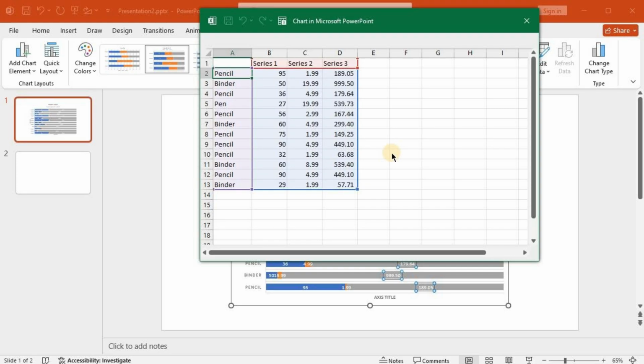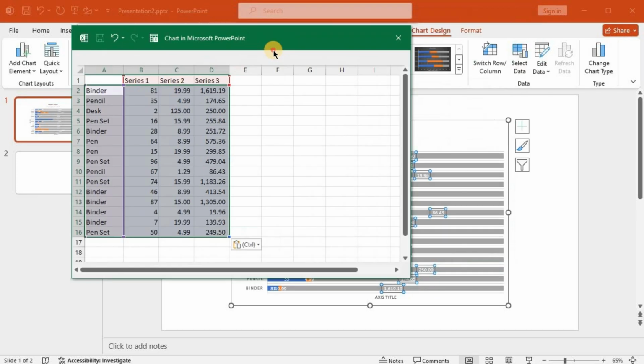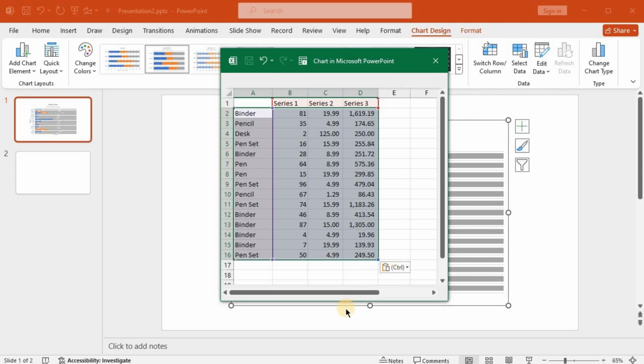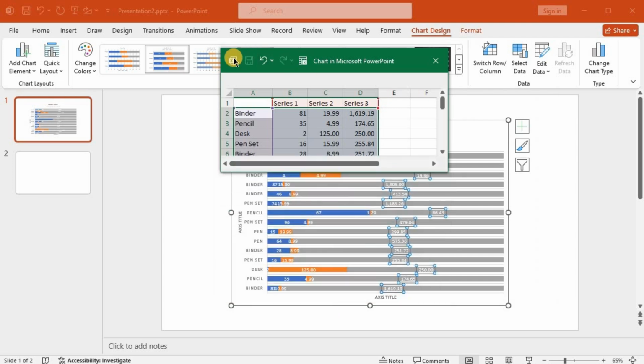All you have to do is enter the new data, and your chart will update automatically in PowerPoint. But remember, always be sure to save your work to keep any changes you make.